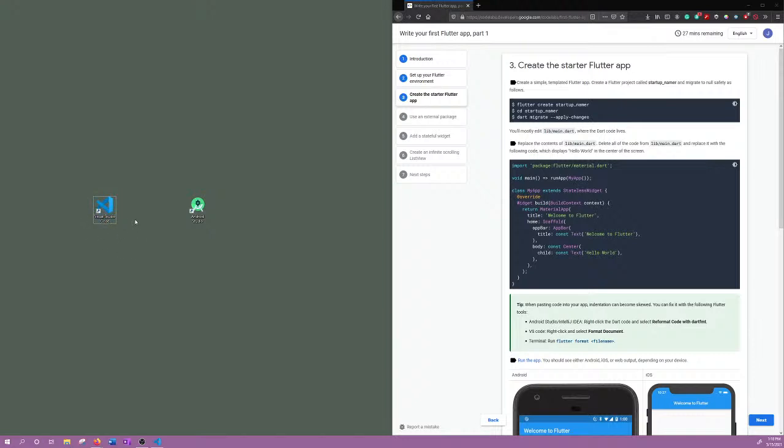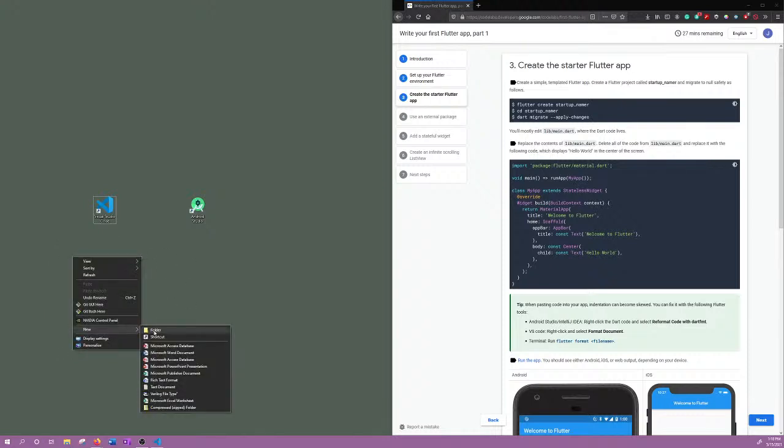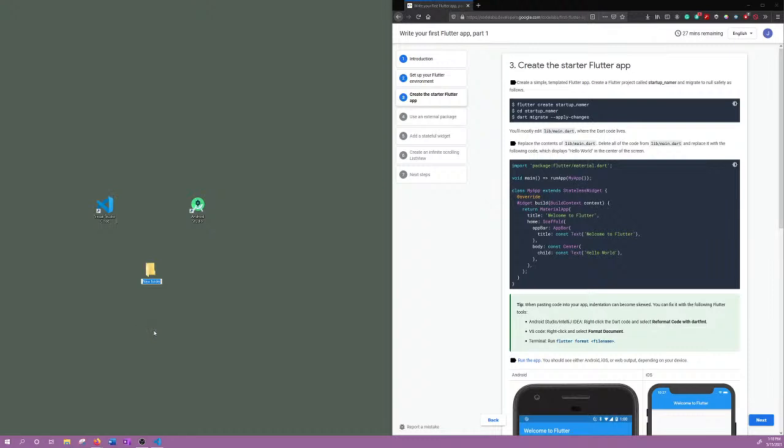And one thing we've got to do now, so it's more organized, is make a folder here. I'm going to create a new folder and call it Flutter Code Lab Part 1. All right, so now it's on my desktop. We're going to need this later on to put our Flutter project and our Flutter app files in it.